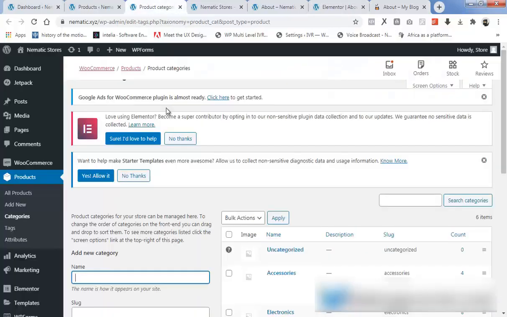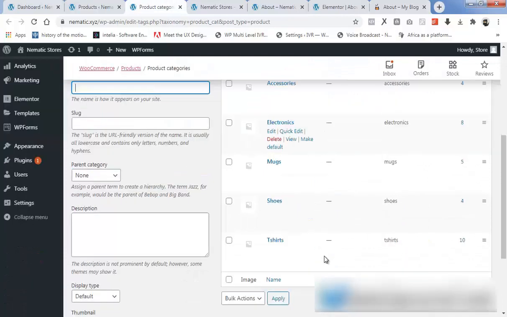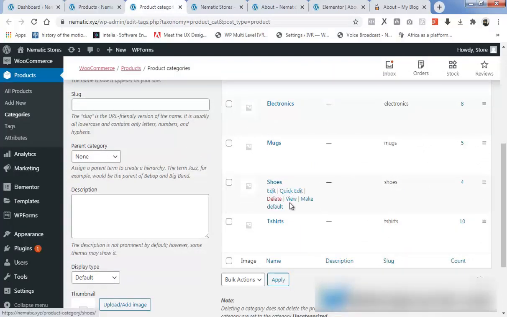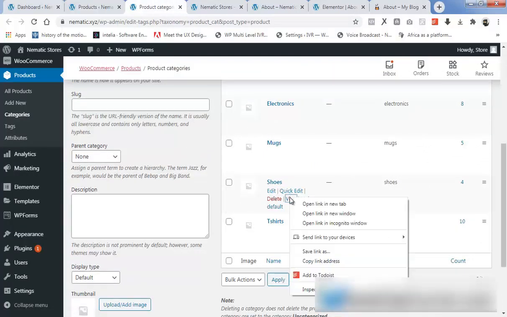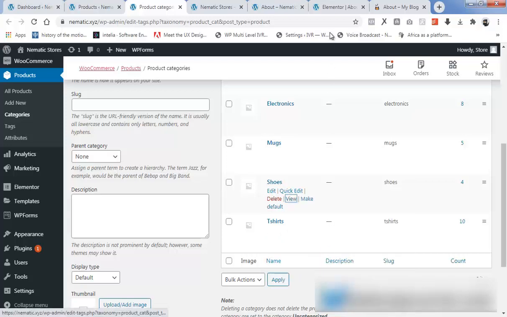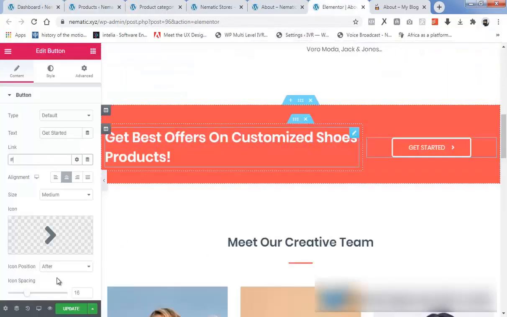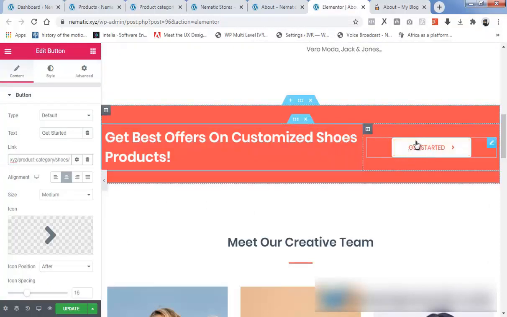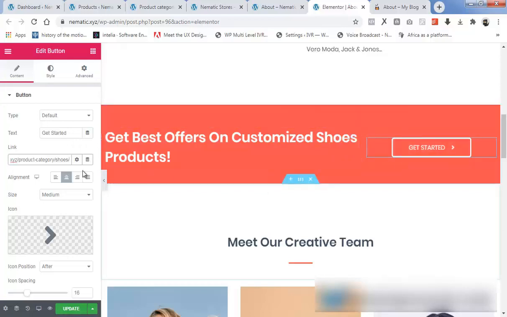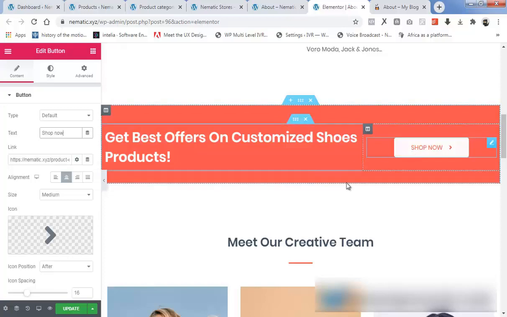So here in my category, I'm going to hover over my shoes. Now as you can see, we have view here. So I'm going to right click and copy link address. So I'm going to head back to my Elementor page and paste the link here, so that when they come to the website and they click on get started, they'll be directed to this link. Okay, so let's change this text. We're going to change this text from get started to shop now. All right, so we have successfully edited this.